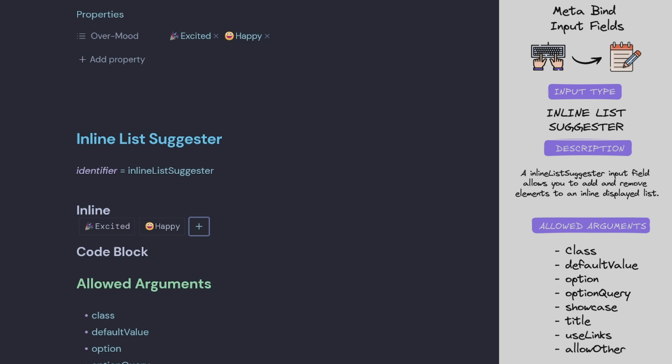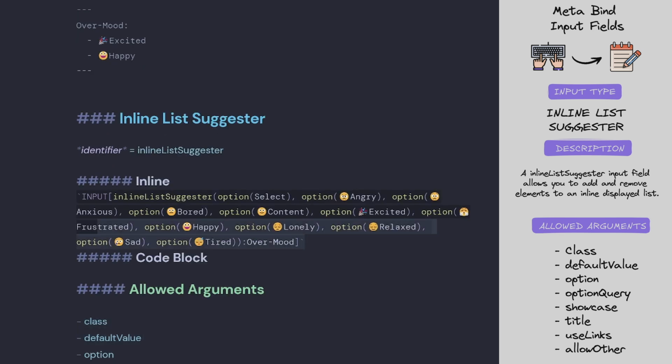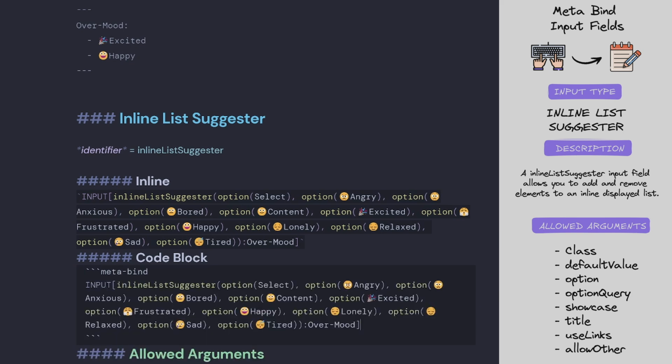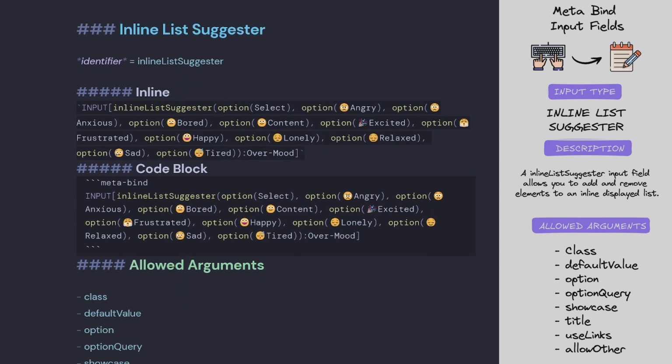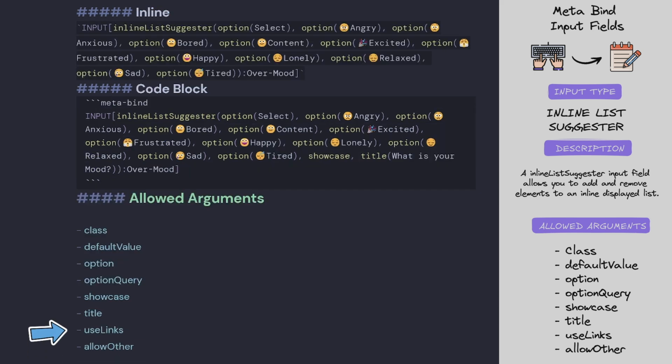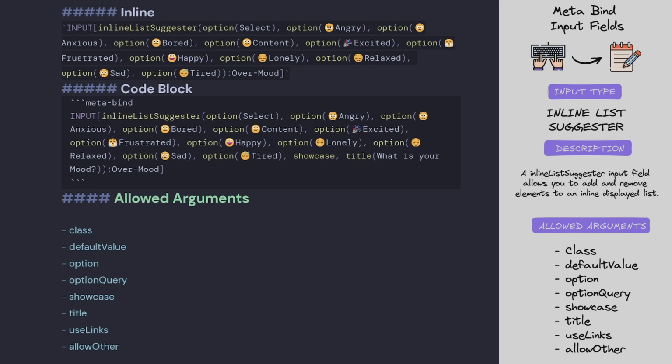So we'll do the same for our code block. So we'll jump into our source mode, put in our 3 backticks, meta bind. We'll just paste the inline from above, but this time we'll add showcase. We'll also add a title, and we'll give it a title of what is your mood. You also notice we've got this argument use links. So this one just allows us to use links if we were using an option query. So if we were querying some notes and we wanted to use links on those list suggesters, then that's what the use links is going to allow us to do.